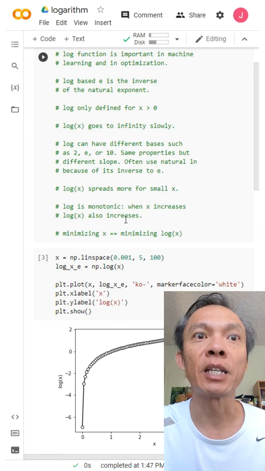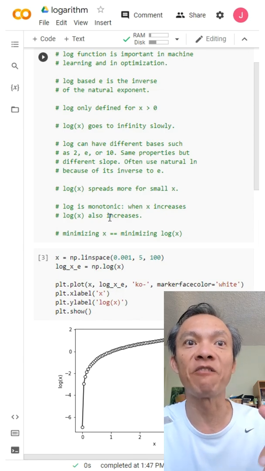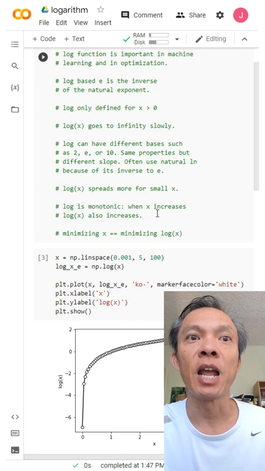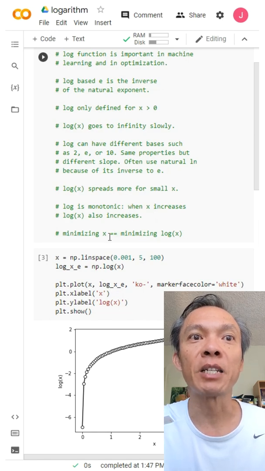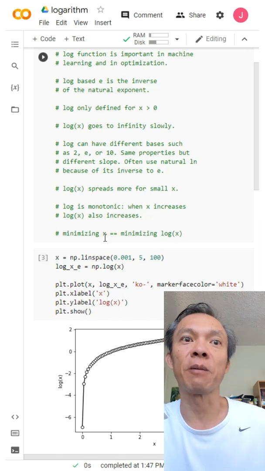And then, as I mentioned earlier, log is monotonic, meaning that if x increases or decreases, the log also increases or decreases. There's no up and down and up and down like, for example, the sine function. It just increases or decreases monotonically as x increases or decreases. So minimizing x is similar to minimizing log of x. And in instances where the values are small, minimizing log of x might be a bit less challenging for a computer to execute than minimizing x, for example.